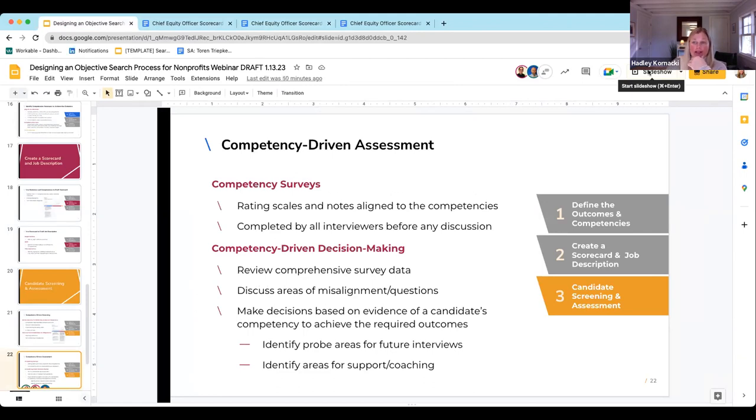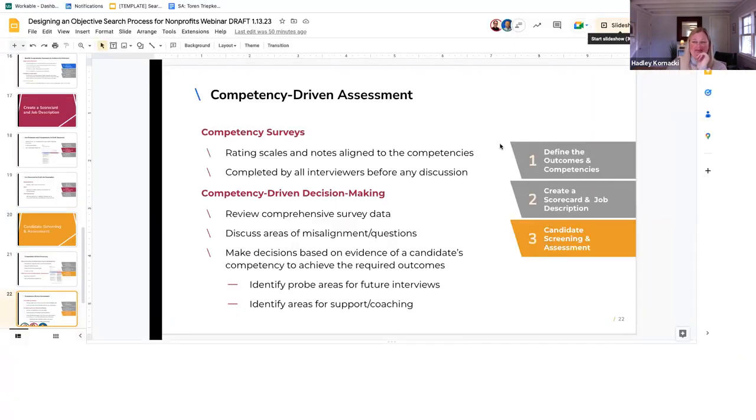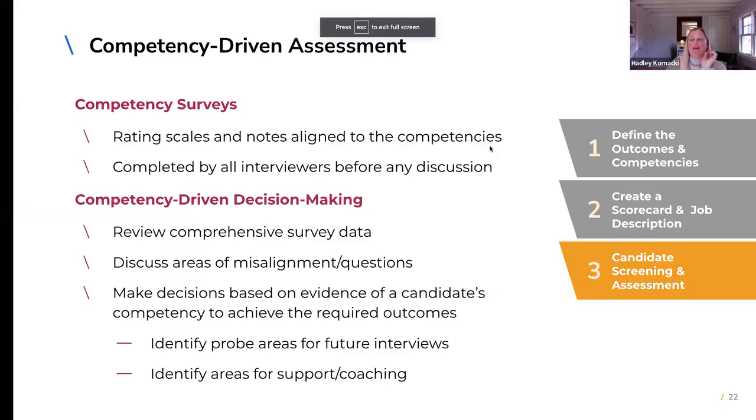One thing that's really important about those surveys is that they should be completed before you have a chance to talk about or debrief candidates. The reason for that is that the debrief is a very common moment when groupthink or other biases can creep in, and then you're removing an objective assessment opportunity and inviting in bias. So we highly recommend a competency-aligned survey completed before folks have a chance to talk about it.